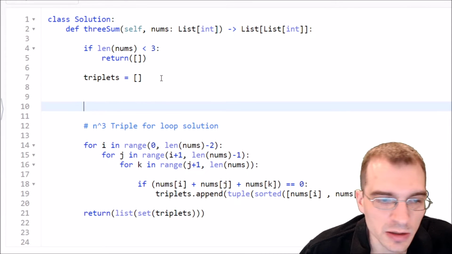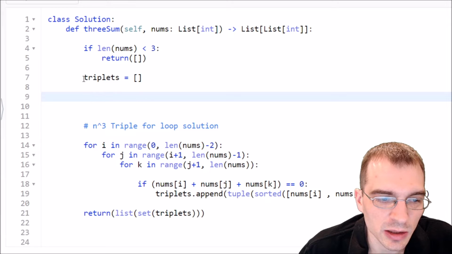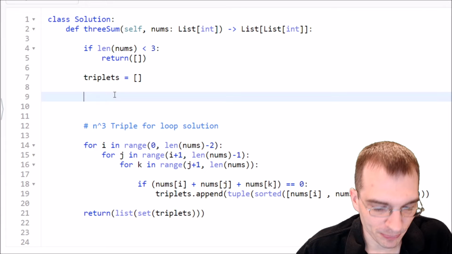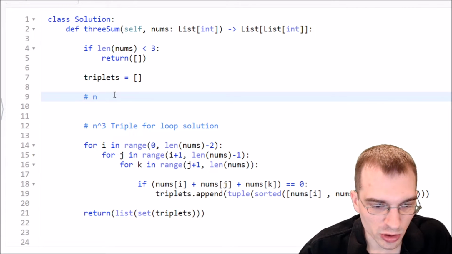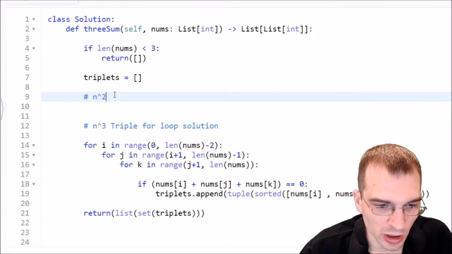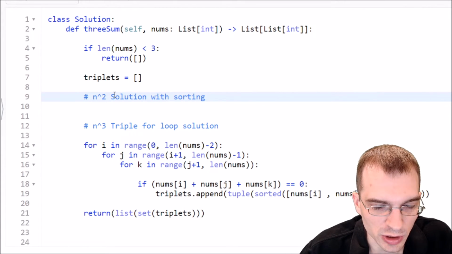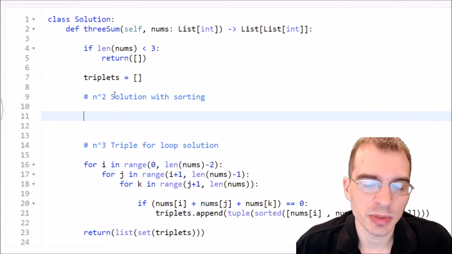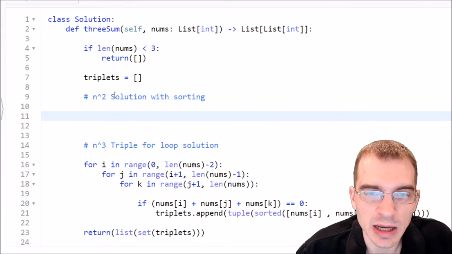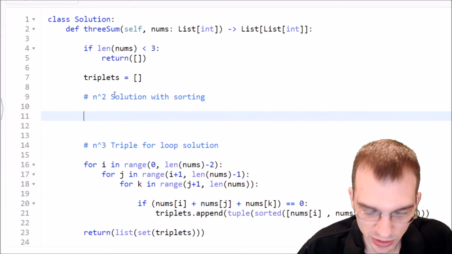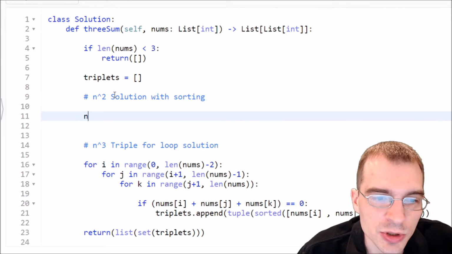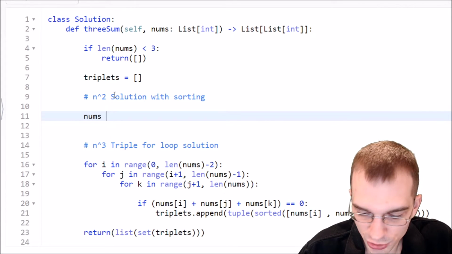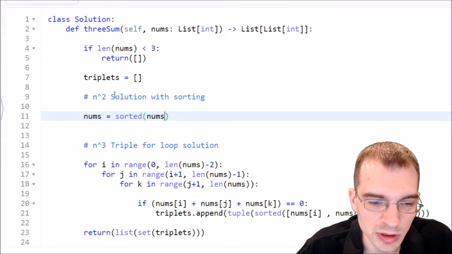So we can leave our code here that's checking for length and initializing triplets because we're going to need to do that again. Now we're going to work on an O of n squared solution with sorting. So we're going to need to start by sorting the numbers because that was kind of a prerequisite for even trying to do that solution. So to do that, we're just going to take the nums list and set it equal to the sorted nums list.